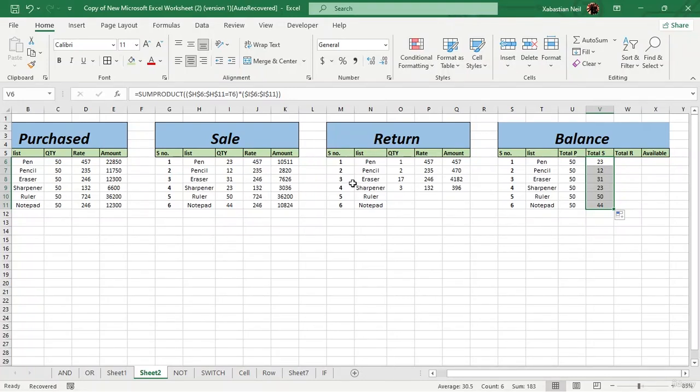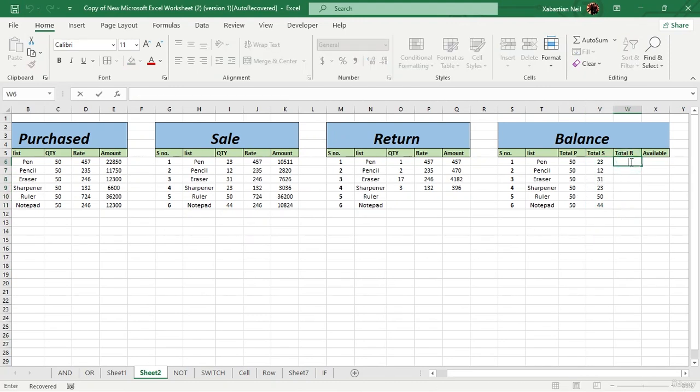Another thing you're going to do is find out the total R. You're going to use the same type of formula. To find it, type in equal SUMPRODUCT, and then open the array, which is going to be right over here, this one.